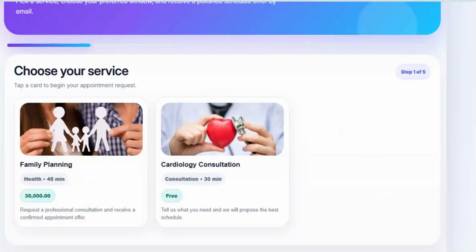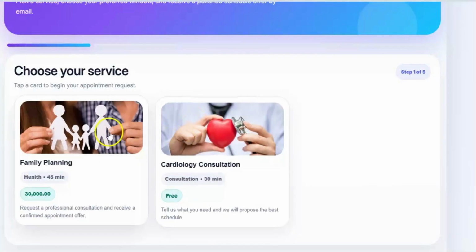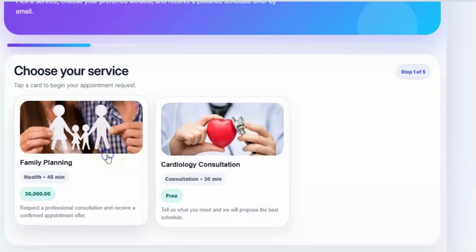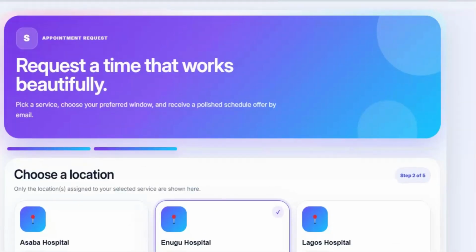So let's work with this. You can see that this service, you have the 30,000 naira service, and this is free as well. So you can list your services as free, or you can decide to put a price or a cost to it. All right, so you can click on it.